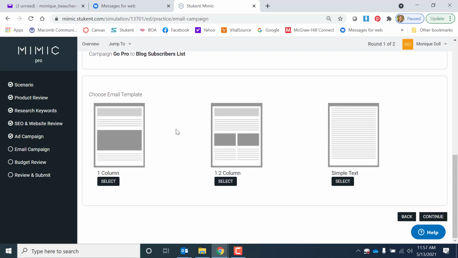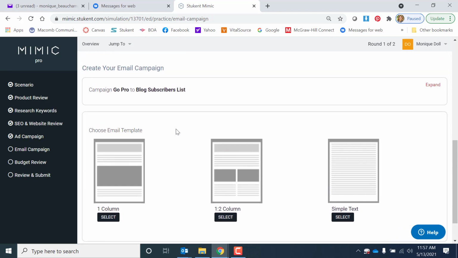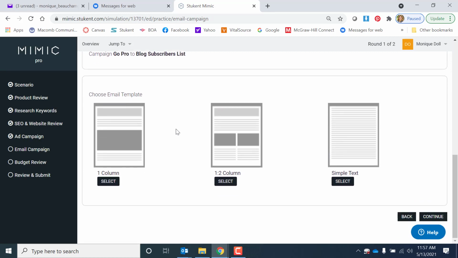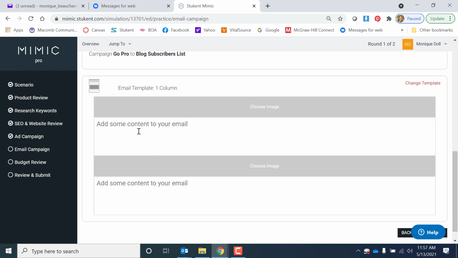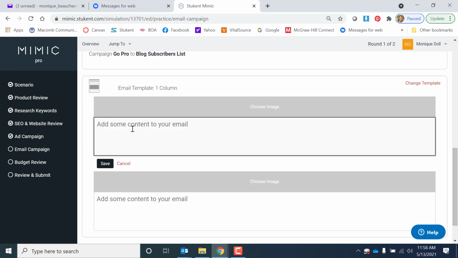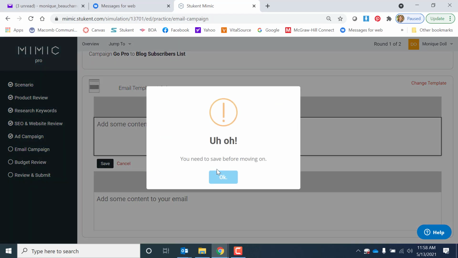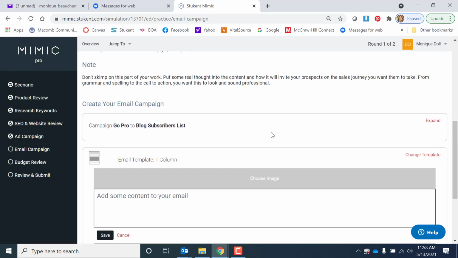And now I want to know what template. You can read through, you can look at these and figure out, I don't want to do simple text. I mean, the whole point of this is I want to show my camera. So for this, I'm going to pick a 1 column. I'm going to choose my image. Oh, I need to save before I move on.